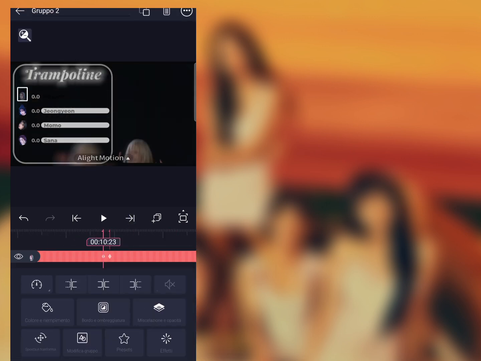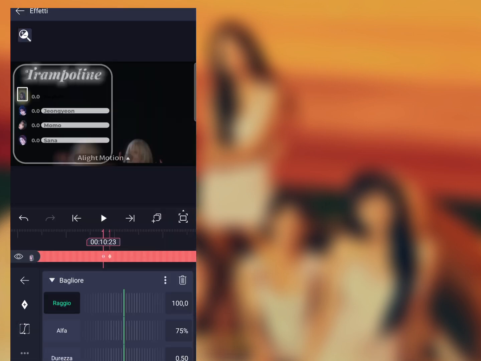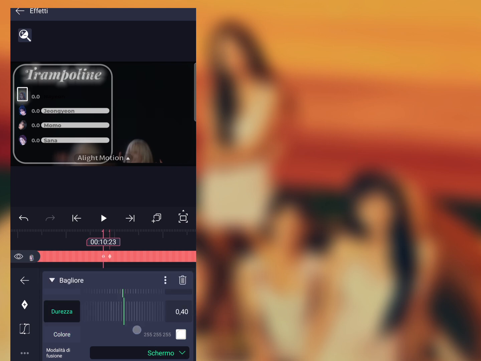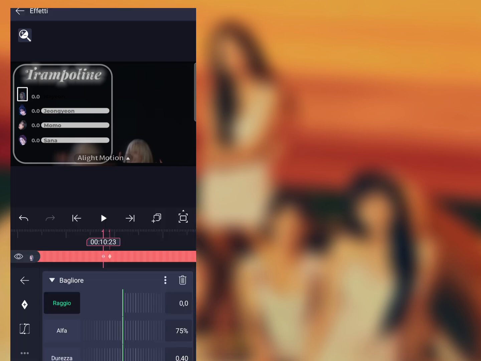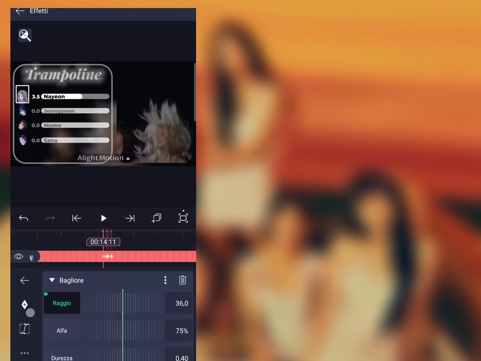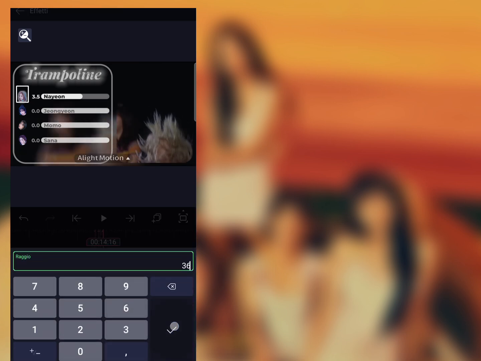Go into Effects and put again the glowing one. Color, white. Strength, 0.40. In the first point, put a keyframe and the radius at 0, then in the second point put another keyframe and increase the radius to 36. Now, again, do the same exact thing you did previously.